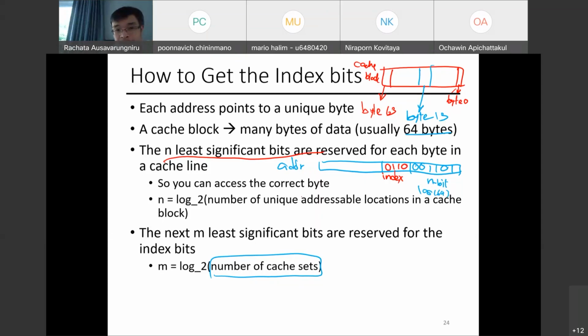What set do I go to? If it's 0110, what set do I go to? 6. Yes, you go to set number 6 on your cache. Then the rest of this is the tag. The tag tells me, I go to set number 6. Is that my data or is that someone else's data? You would check the bits here. If the bits match, it's a cache hit, it means that's your data. That's your cache block.